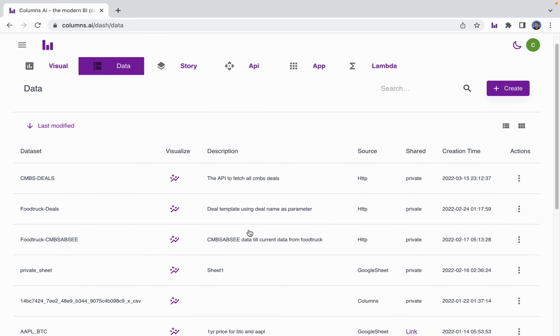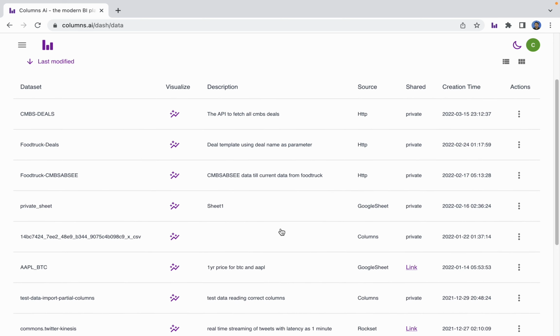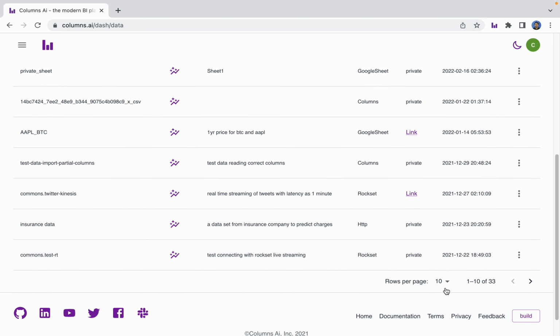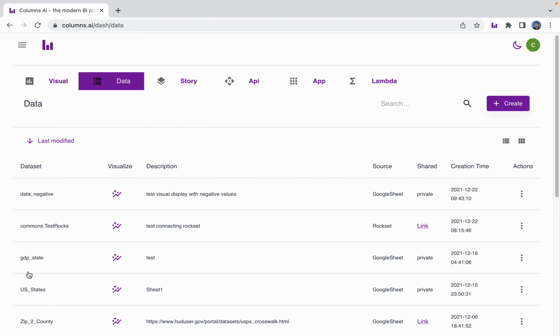So in this demo, we are going to pick one data source and see how we use the design tool to turn it into a public story in a very quick way. Take a look. Let's pick one data set. For example, this is GDP value by state, some sample data. It's connected to Google Spreadsheets, by the way.